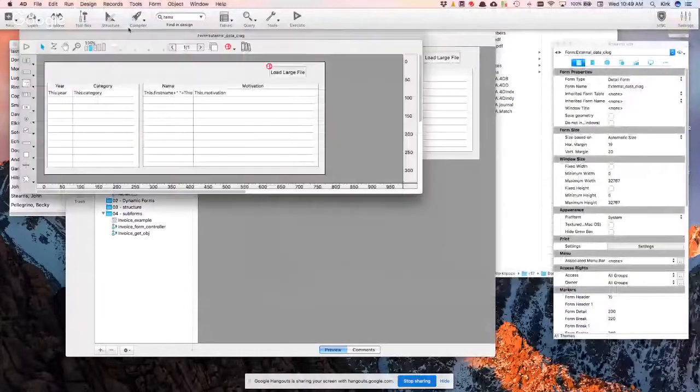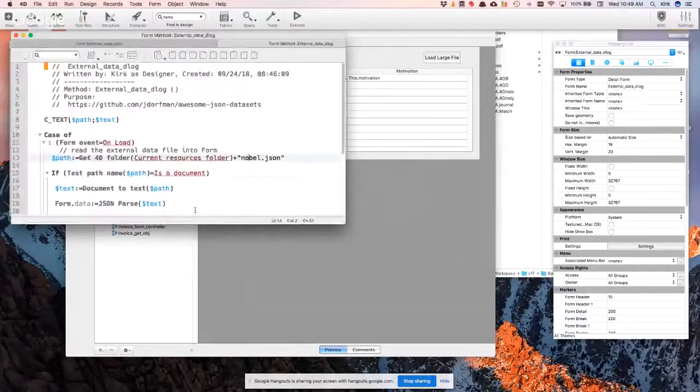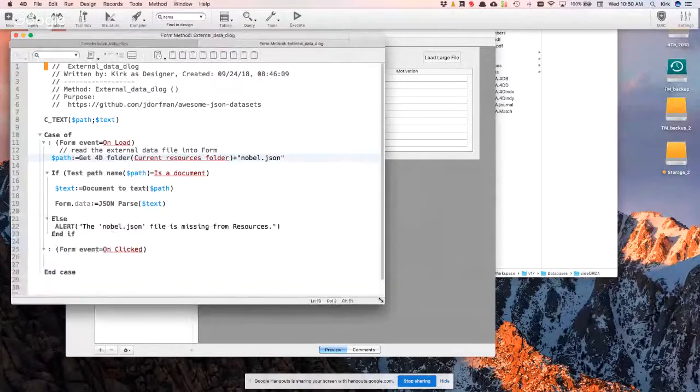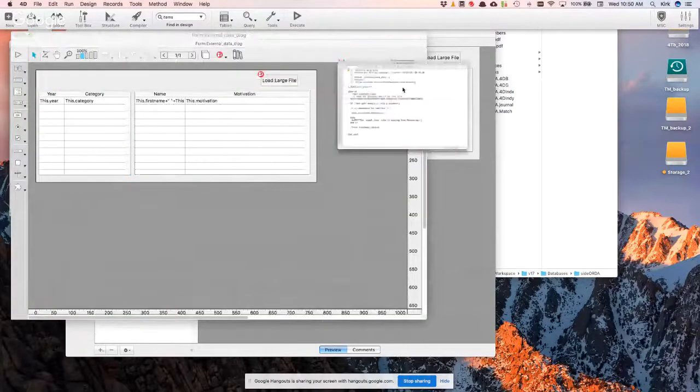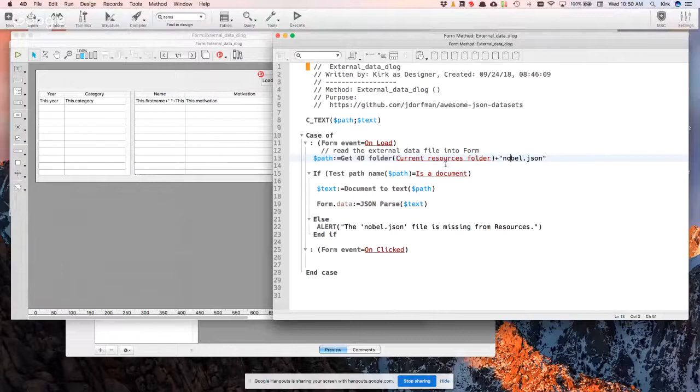Okay, so here I've got a simple little dialogue, and this is the form method for this dialogue. So what we're going to do, I downloaded a JSON of all the Nobel laureates and the things they won. And I have that as a file in the resources folder. So what we're going to do is open this form. We're going to get that file. We're going to read it into some text, and then we're going to put that text into the form variable called data.